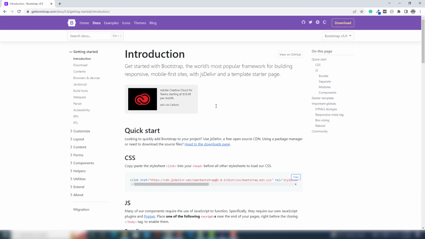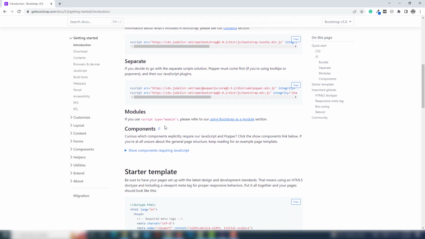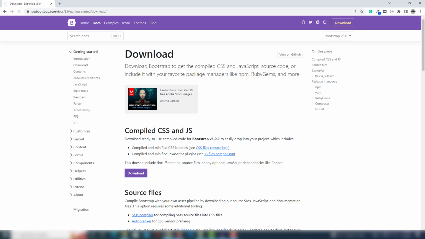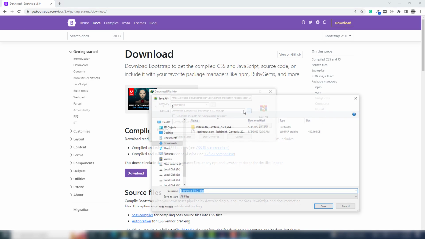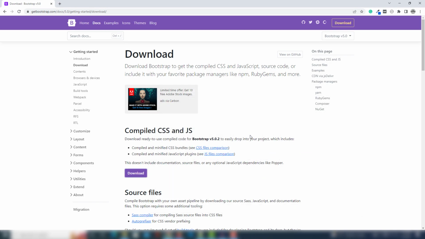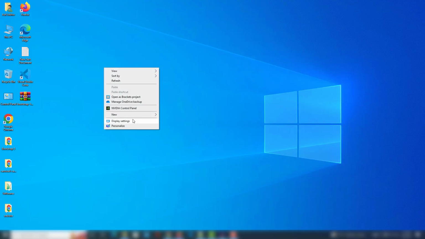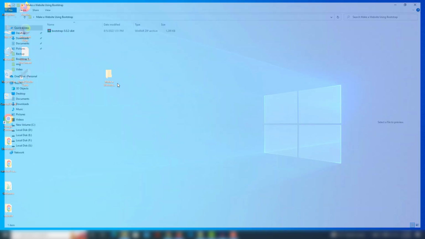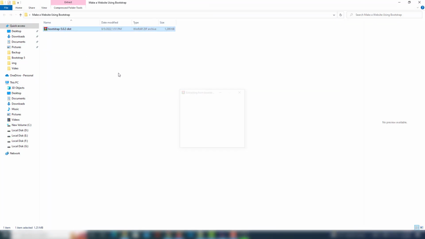Where is it, just a minute, I'm going to check that download section. Click to download Bootstrap file. I'm going to select my location or path, close it, and I'm gonna create a folder like website using Bootstrap file. Inside this one I'm gonna drag and drop there, right click it and extract the folders from there.